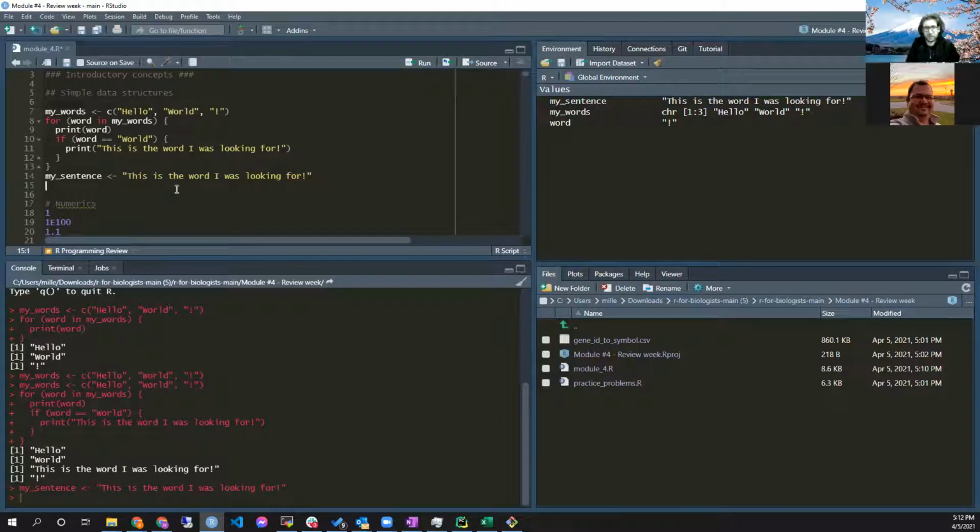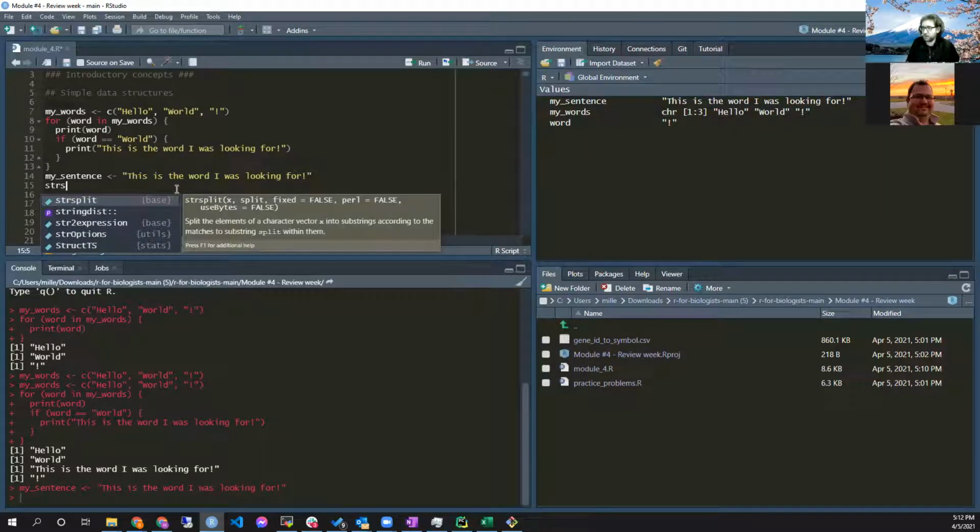If I start typing str_split, just notice that the very first thing that happens as you start typing this in RStudio is that it gives you a nice description of what it's doing. So keep in mind that if you're not sure what a function's doing, just starting to type the name will give you some information about it. It says: split the elements of a character vector X into substrings according to matches to substring split within them. Okay, that is probably kind of convoluted sounding.